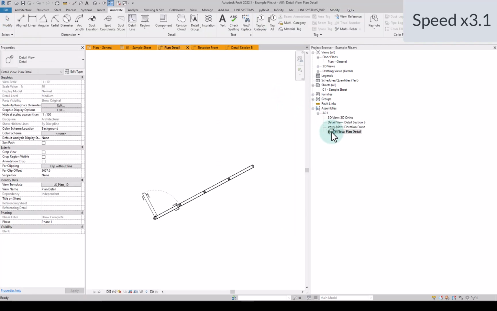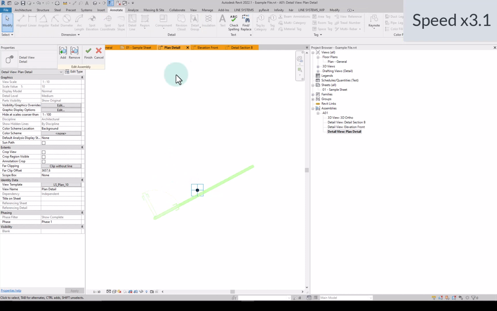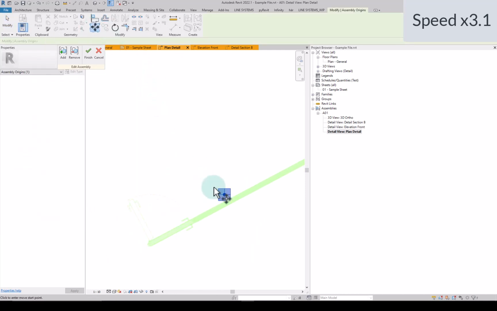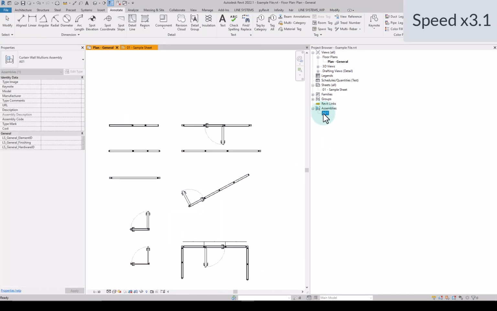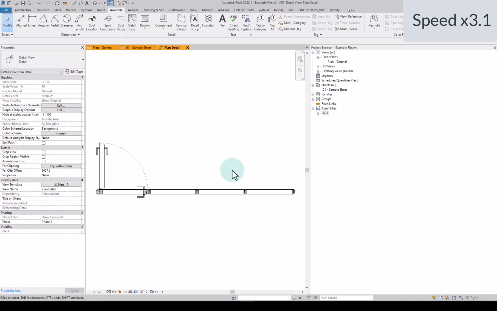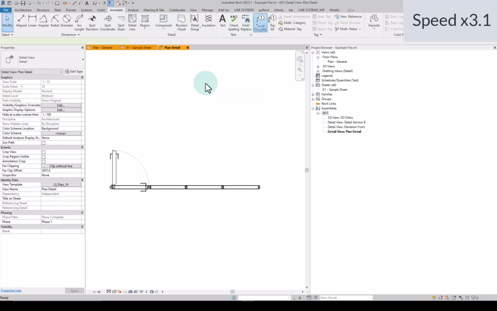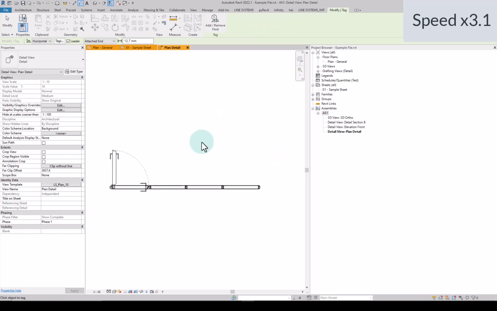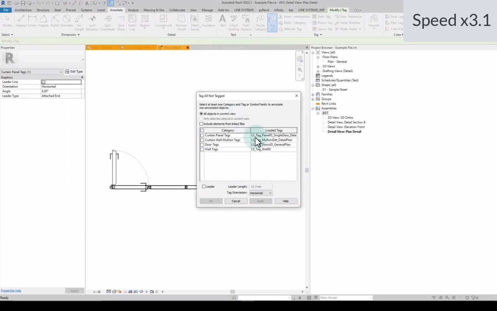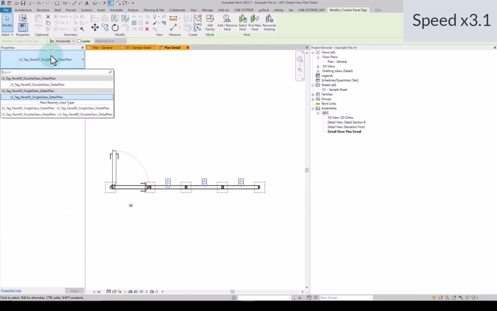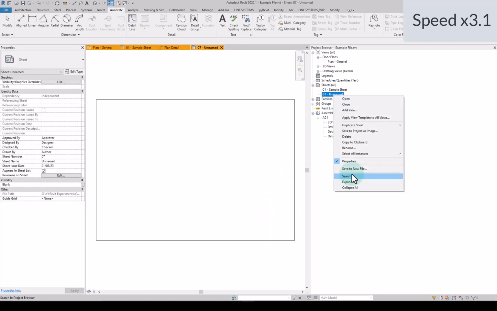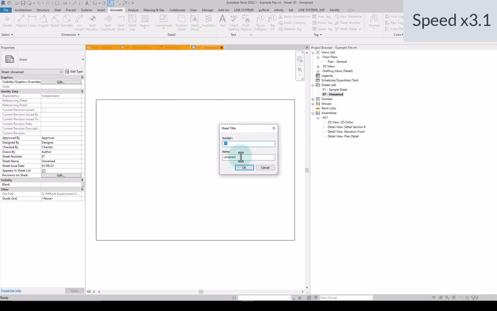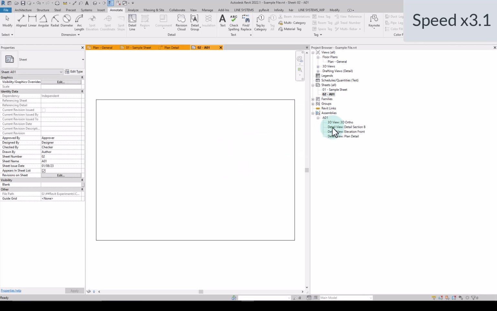Then you need to go and create views for that assembly. However, as you can see, these views aren't any good because the wall was rotated. So we have to first go and rotate the assembly origin and then create the views again. Then we need to annotate the views. We have to place tags. We can do it one by one or by using the tag all function. However, that function places the same tag for all elements of the same category and we'll need to change them later. Then we need to make a new sheet and rename it.